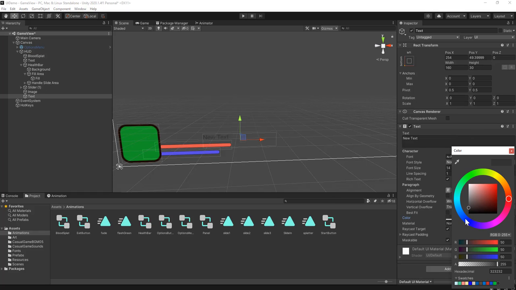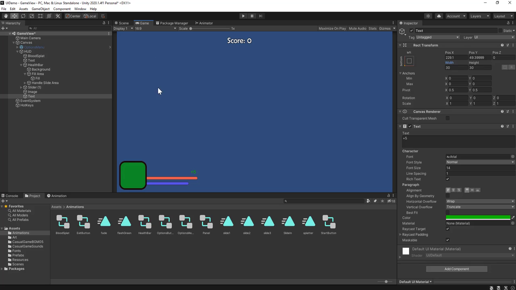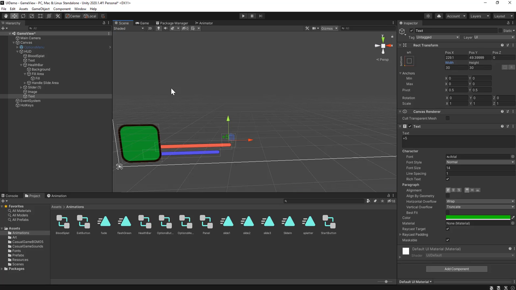I probably want the color to be green since it is letting the user know they are regaining health. And I'm going to set this text to +5. I don't need all this extra space here, so I can reduce the width to 30. And let's just look in the game window. That looks pretty good. And so then what I would do is create an animation for this as well.